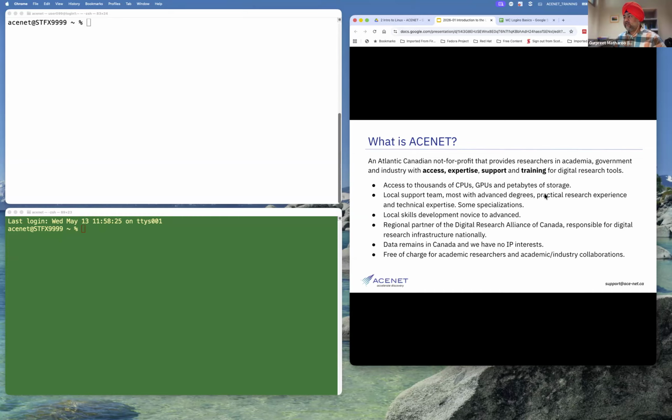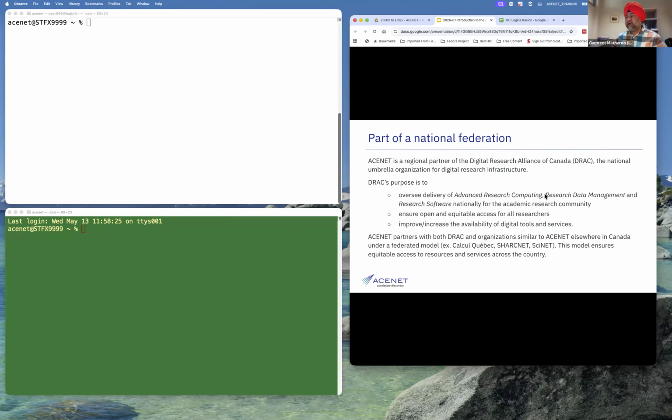The next point is also important: everything that we provide is free of charge for academic researchers and academic-industry collaborations as well. As I mentioned, we are a part of the national federation. If anyone asks you, please do spread the word that we are the regional partner of the Digital Research Alliance of Canada, in short, DRAC. DRAC's purpose at the national level is to oversee the delivery of advanced research computing, research data management, and research software.